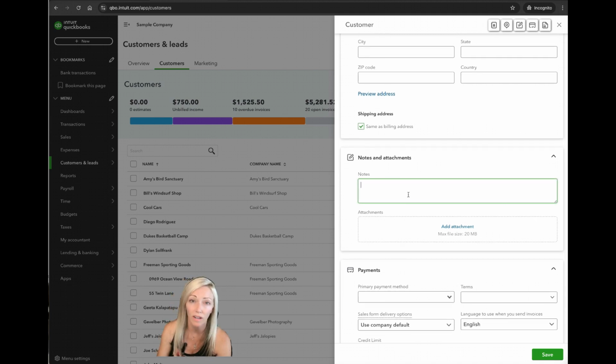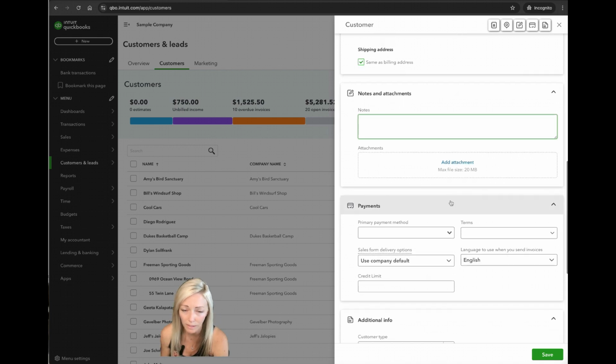This doesn't print for any of the customers. And then if you have any kind of attachments, so if they have sent you any kind of forms that you want to hold on to, you can add them here as an attachment.